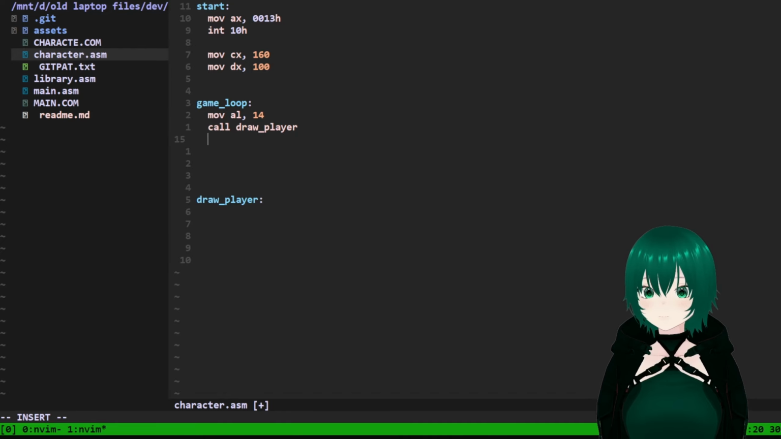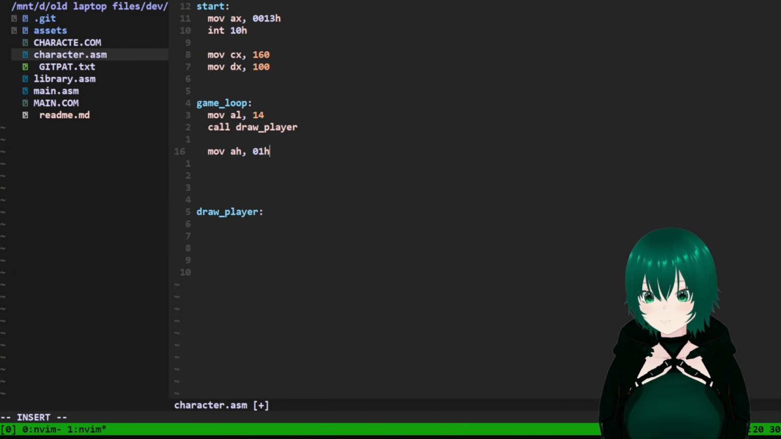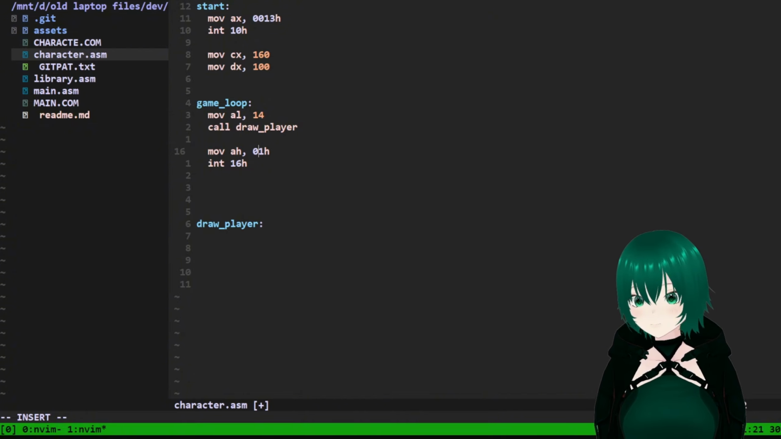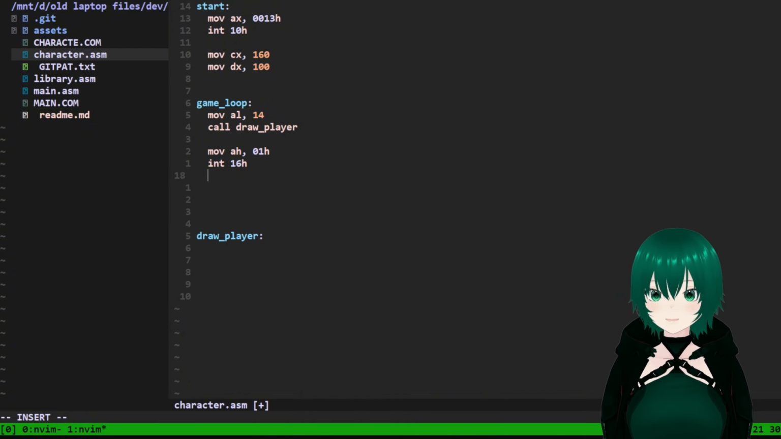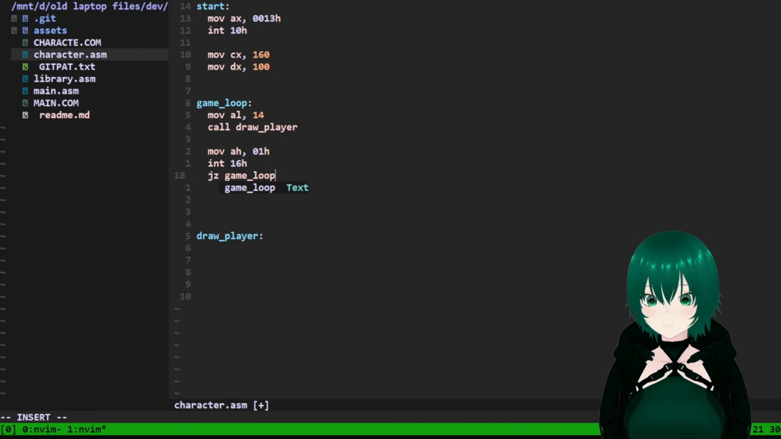So the next thing I'm going to do is check for keyboard input. If I do move AX, 01h and then call interrupt 16h, then 01h is the BIOS function to check if a key is waiting in the buffer, and interrupt 16h is the keyboard interrupt. So this just checks if any keyboard key is pressed, and if it is, it tells us so. Until it is pressed, I'm just going to say jz game loop. So it keeps repeating, and the game keeps functioning unless a key is pressed.